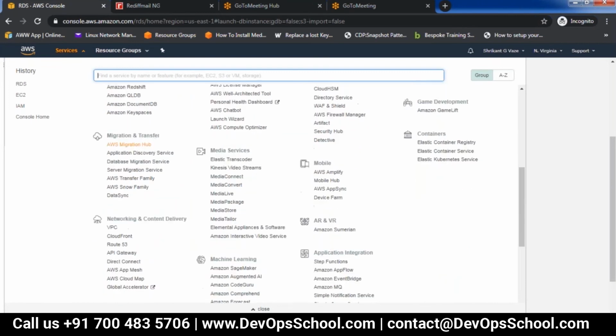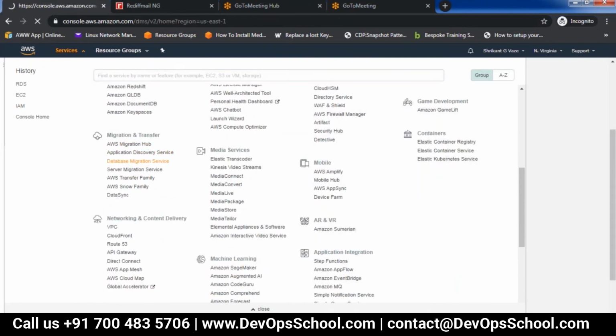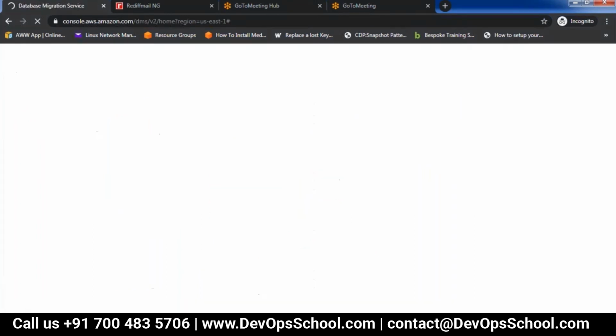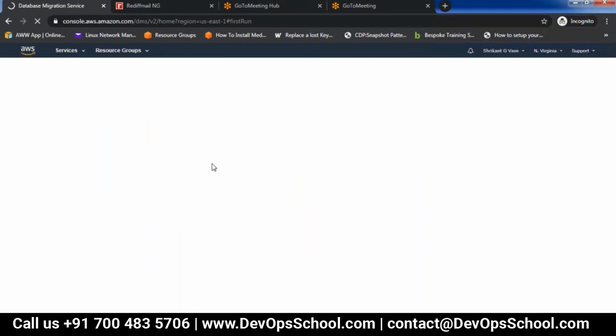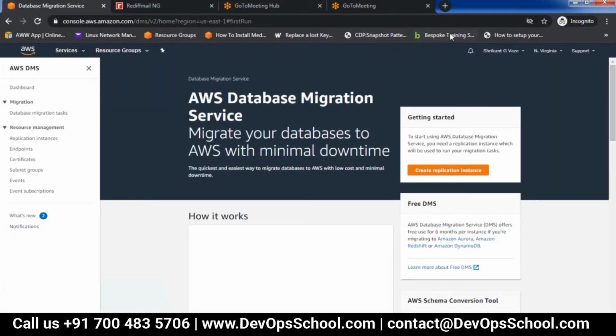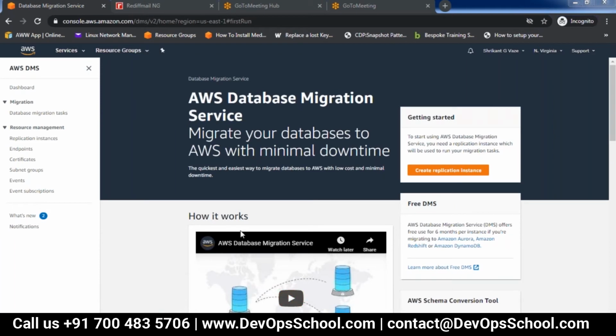So this is their migration services. If you go to Database Migration Service, from one engine to another engine, the conversion of schema is supported. So you can go through how it functions.